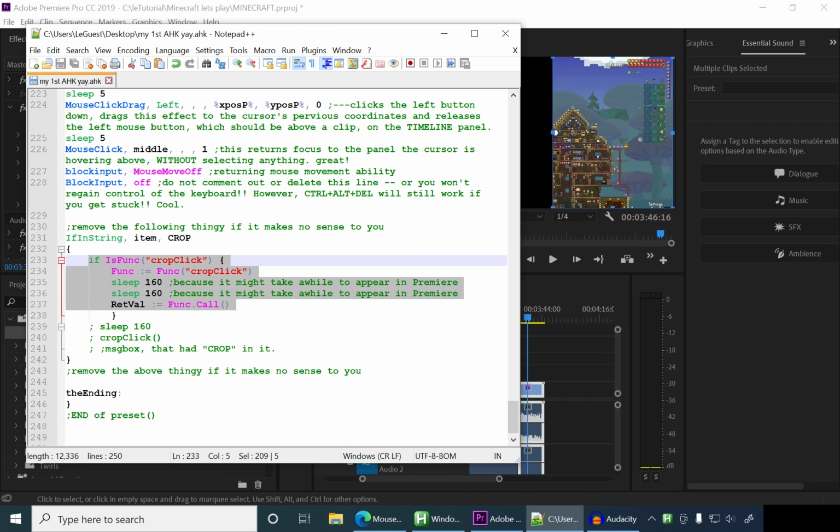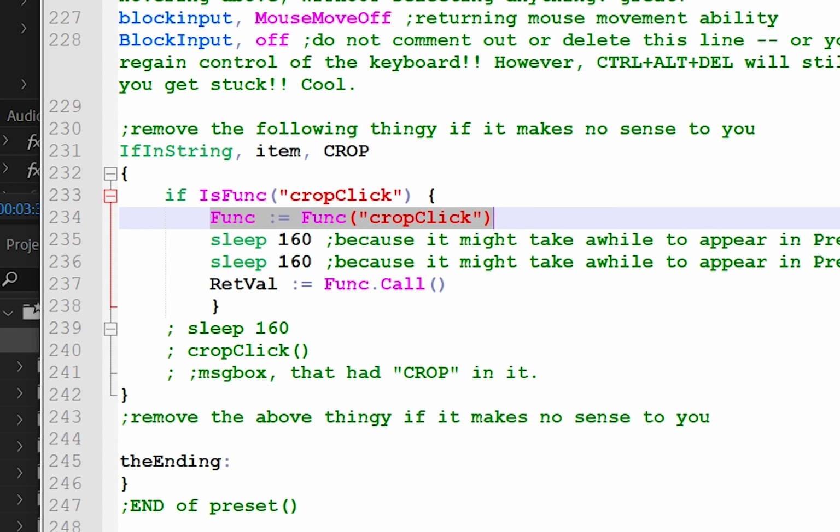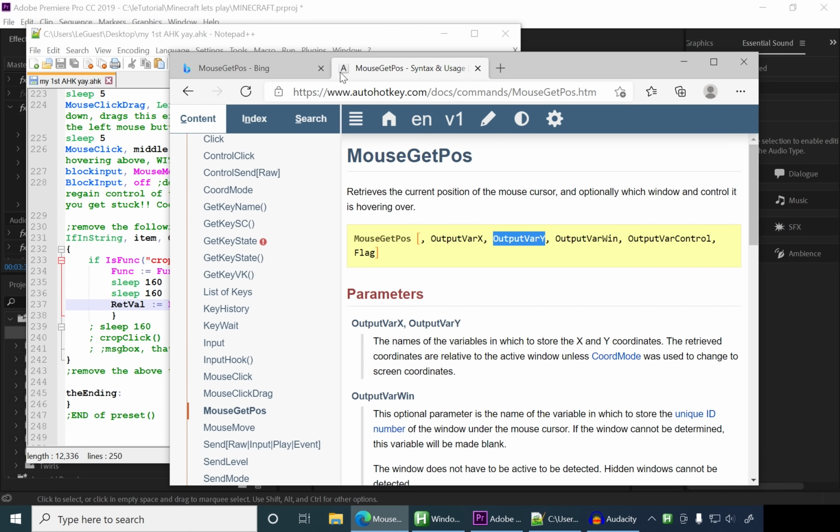But the way that I called the function was a little bit different. I say, if the function cropclick exists, then call the function. And if not, just don't do anything. And then I guess I needed to sleep for a little while. And then, what the hell is this? Oh, okay, sorry. This does not call the function. I'm totally wrong. I'm defining the variable func as that, and then I'm saying call that. Yeah, it's called here.